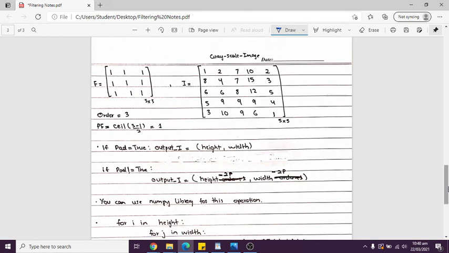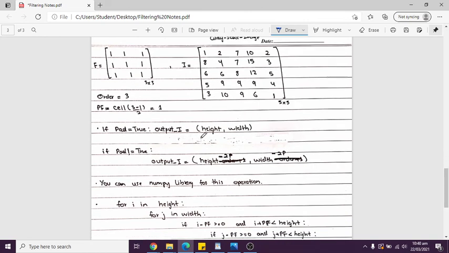So I have a grayscale image, I have a 3 by 3 filter. So let's calculate the order of this filter. The order of the filter is 3. And as the padding factor is a function of the order or dimension, the padding factor is 1. Now your function in the assignment requires you to have an input variable that is called pad. If pad is true, then the output image will be equal to the shape of the input image, and if pad is not true, then it will not.